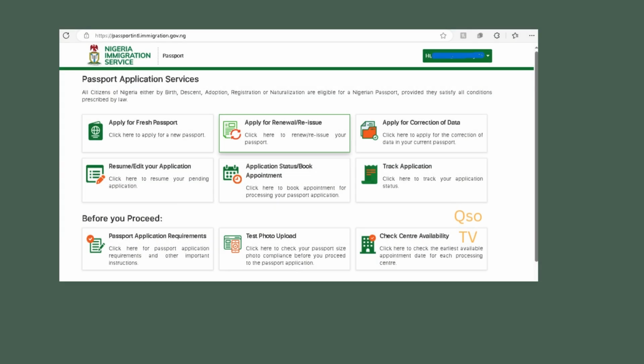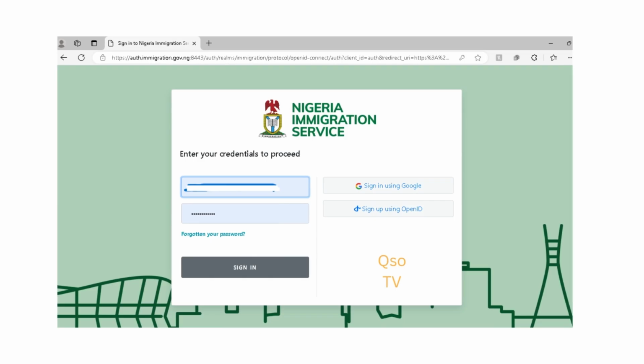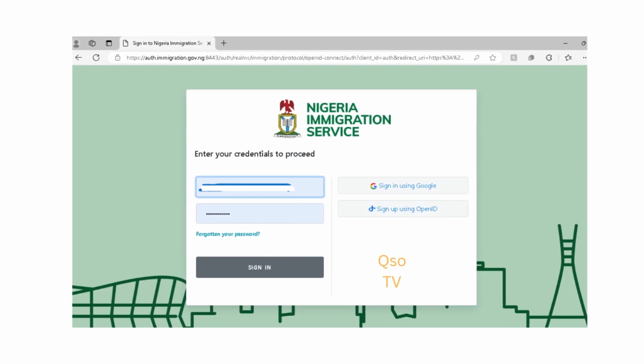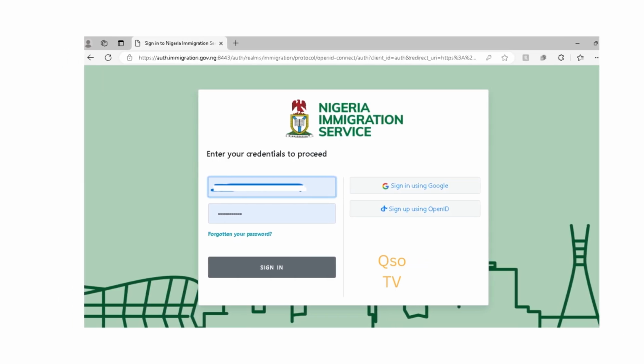The next screen is going to be Passport Application Services. On this screen, you will choose to apply for renewal or reissue. Here, you'll be required to sign in with your Google account or sign up using an open ID.